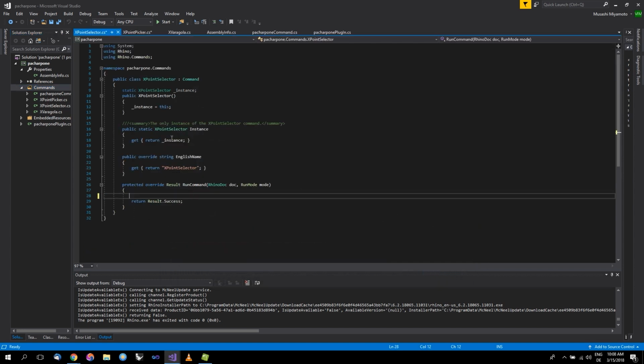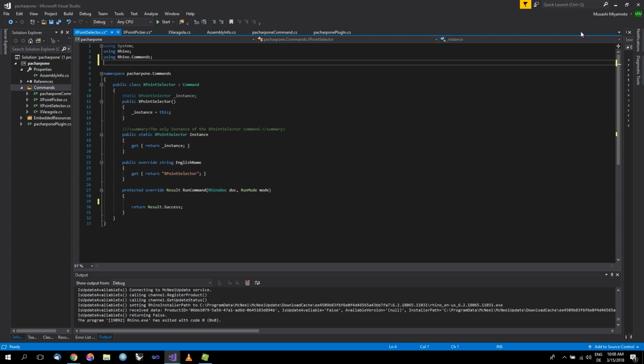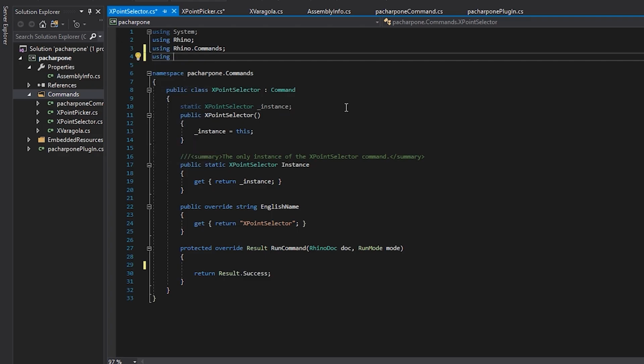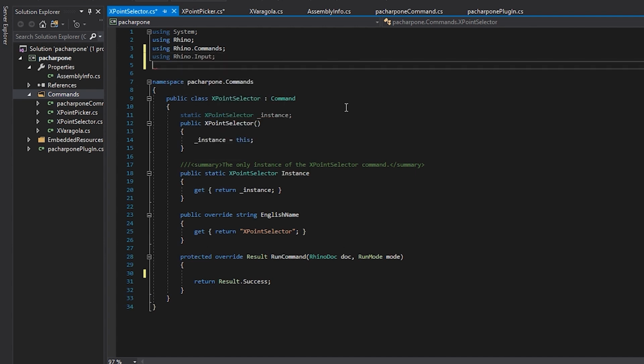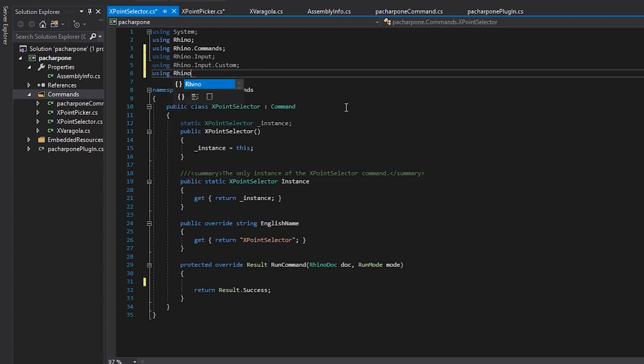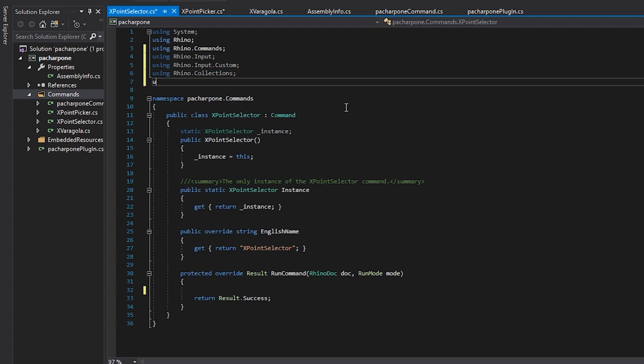What I will do now, I will go up here and immediately start by using a couple of namespaces that I know I will need. Maybe I won't need all of them, but let's use them just in case. My Rhino input, my Rhino input custom. I will want to use Rhino collections because I will probably use some arrays. And what I will want to use is some Rhino geometry, very probably.